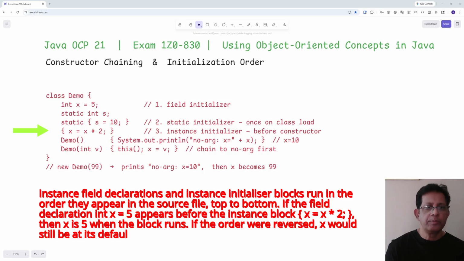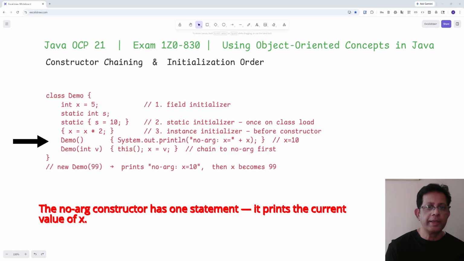Next we have the Demo constructor, with System.out.println("no-arg x = " + x). It is the no-arg constructor, because you can see there is no argument in the constructor. It has one statement only: it prints the current value of x. When this constructor body runs, all instance initialization has already completed. The field initializer ran and set x to 5, and the instance initializer block ran and set x to 10. Now the constructor body executes System.out.println("no-arg x = " + x), so x is 10 at this point. The output will be no-arg x = 10.